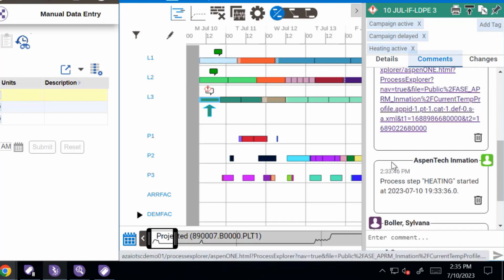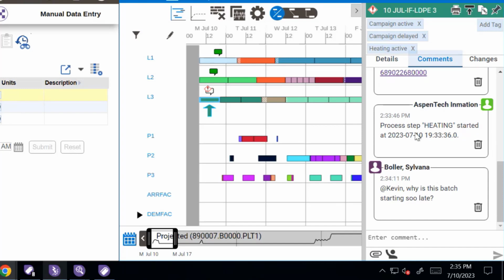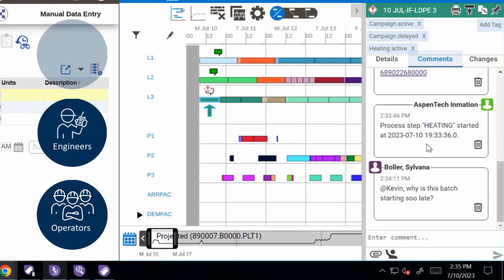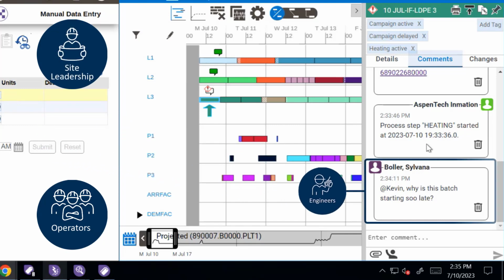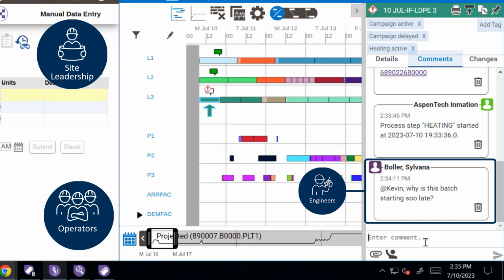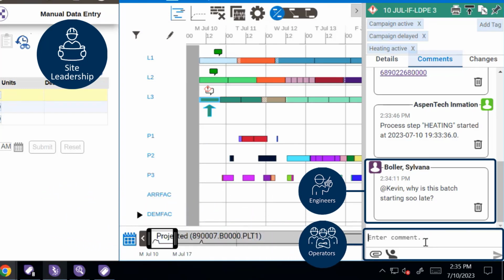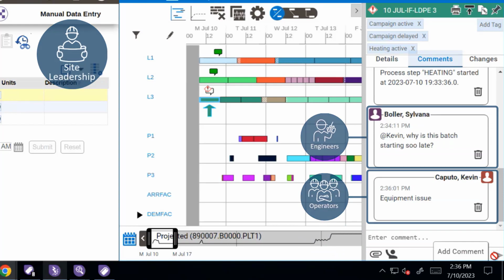The comments panel is also intended for usage by different roles across the manufacturing site, such as operators, production engineers, and site leadership. Here, there is a production engineer asking for the reason behind the delay in this activity. An operator out on the production floor can answer back, streamlining conversations and keeping them organized while being able to pull in stakeholders as needed.